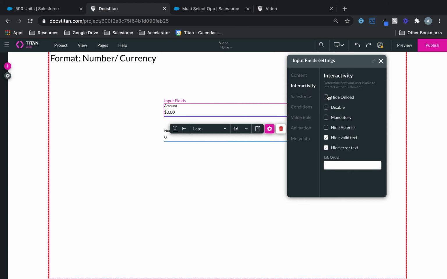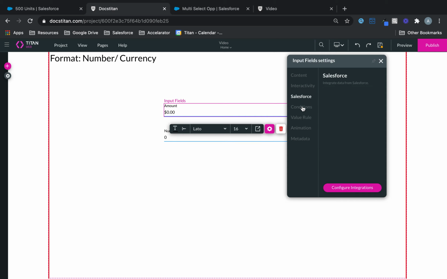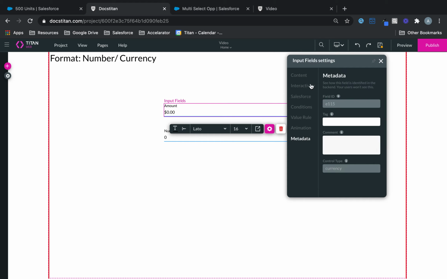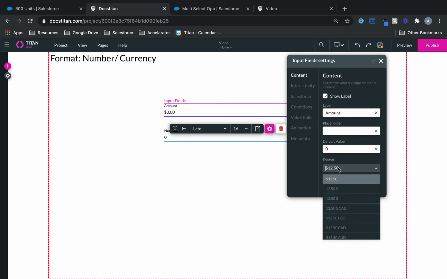You can change the interactivity. Hide the asterisk, tab order. You can change the Salesforce integration. You can write conditions. You can write validation rules, animations over here, and metadata over here. But the format, you've got tons. Canadian dollars, US dollars, Australian dollars, GBP, if you want GBP like that, or just by itself, then you can do that. So just like that.